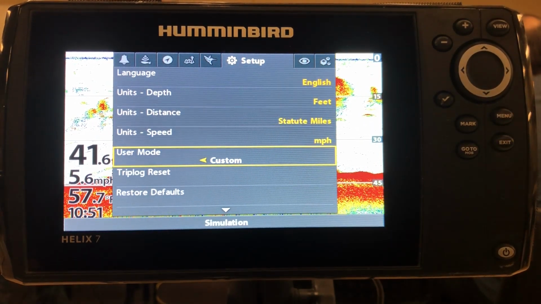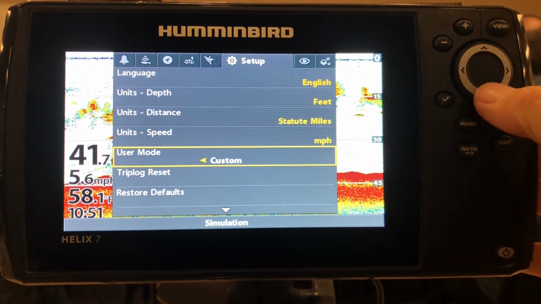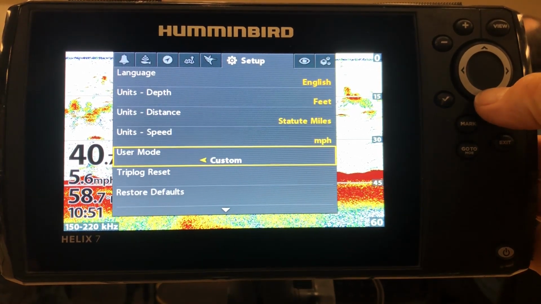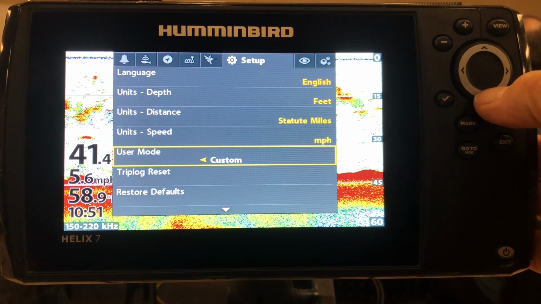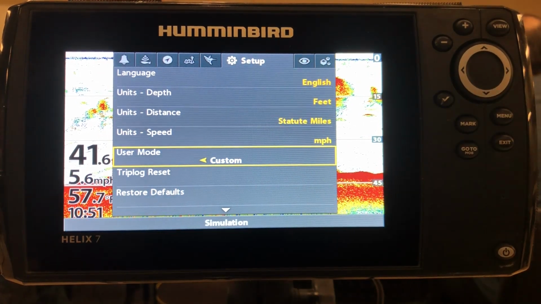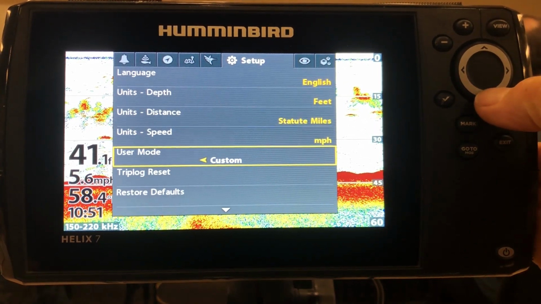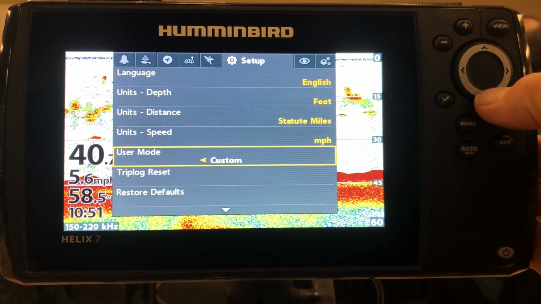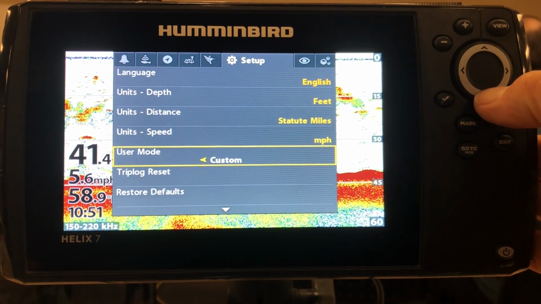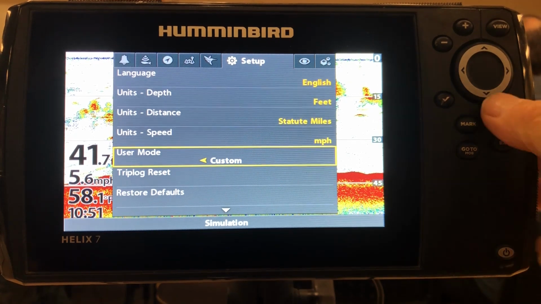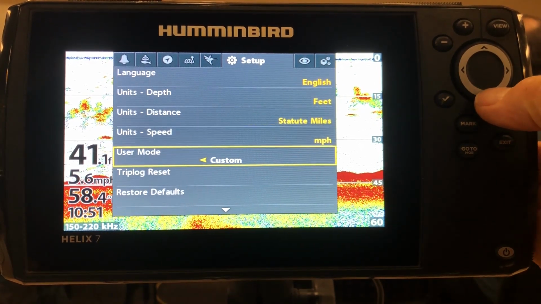The next choice is user mode, and you may have to drop down in your menu farther to find user mode. Humminbird has 2 user modes with the Humminbird Helix. The first user mode is called angler mode, or normal. Angler mode, I like to refer to, and do not take offense at this, but I think everybody will understand what I'm talking about, Humminbird for Dummies.